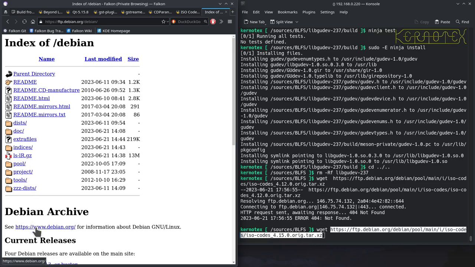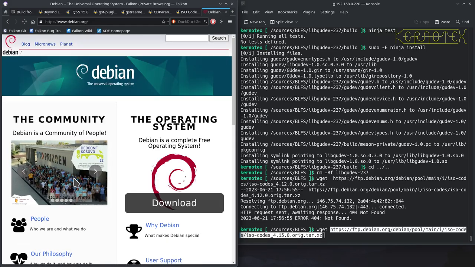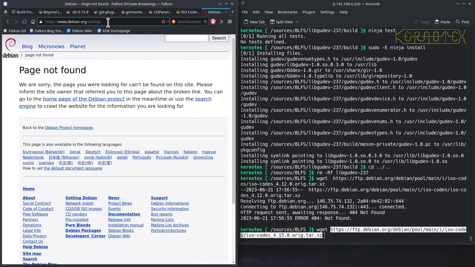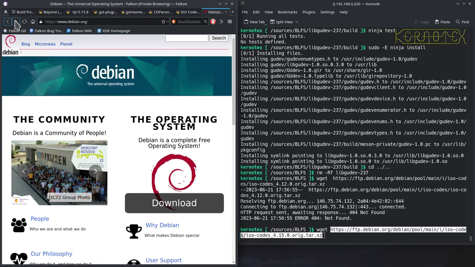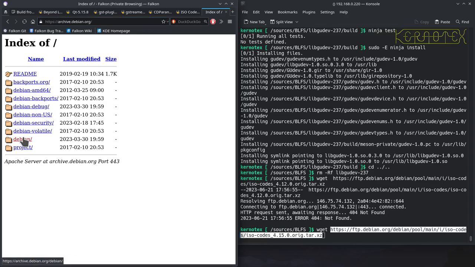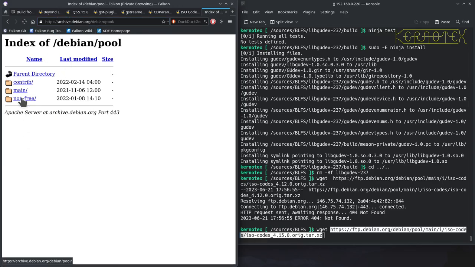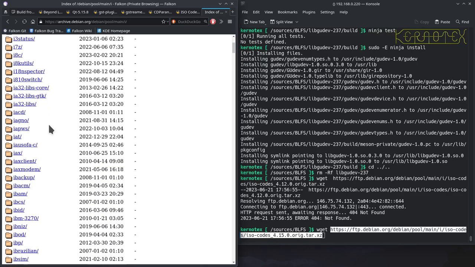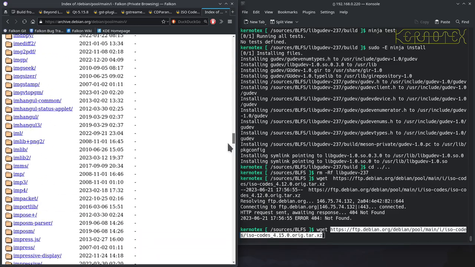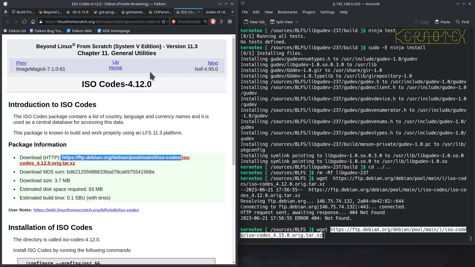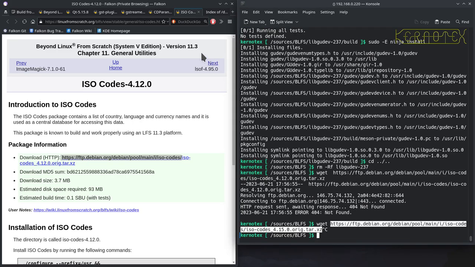Debian archive, that's where we need to go. Archive. Okay. Page not found. Is it archive.debian.org then? Yep. Is that it? Yeah. So it's archive.debian.org, debian, pool, main, go to the letter I, look for iso-codes, should be somewhere near the bottom. ISO codes, and we're looking for version 4.12.0. Let me cancel that.